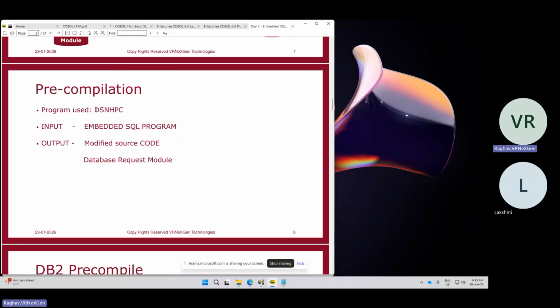Some interviewers may ask what is the name of the COBOL compiler, what is the name of the pre-compiler. This is the name of the pre-compiler, DSNHPC, so that you will see in the JCL. Okay. So that's why I said you should understand the JCL properly. So the input is your COBOL program, which will also have embedded SQL.